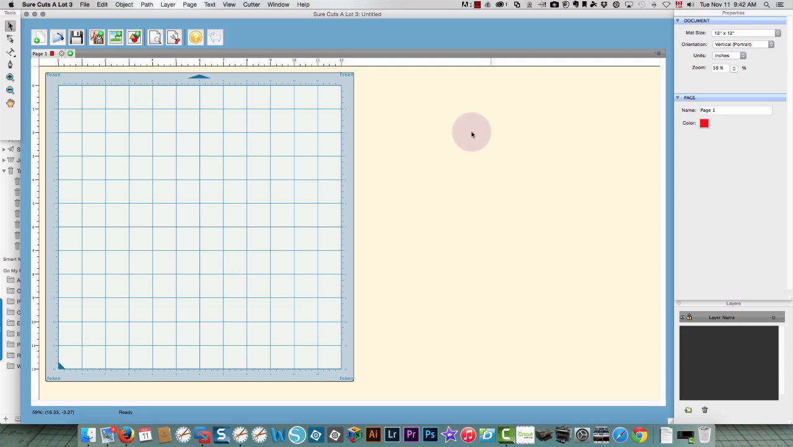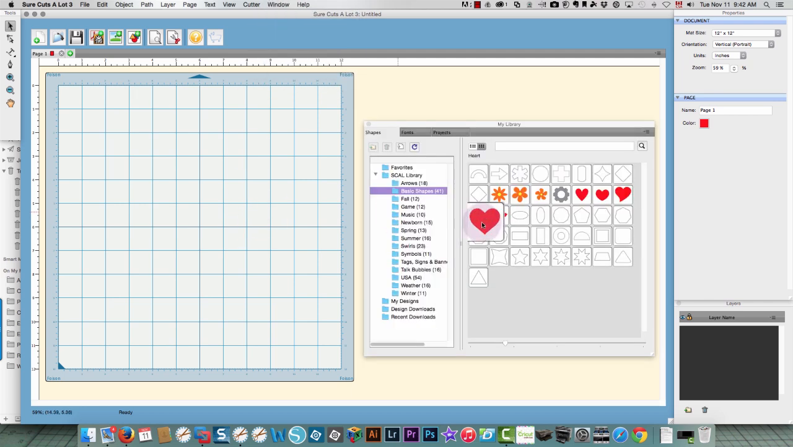So I'm going to want to make a circle that's 9.5 inches so that my text won't be exactly right on the edge of that circle. It's going to be about 1/4 of an inch from the edge. So I need to display my shapes. So I'll click the window and then library. And I'm going to find a circle in here.